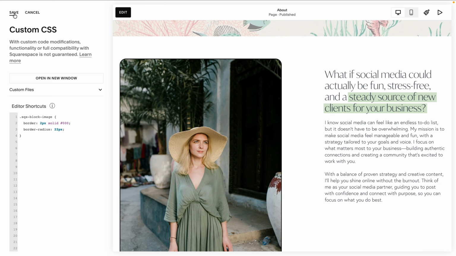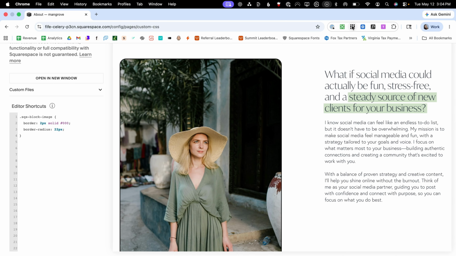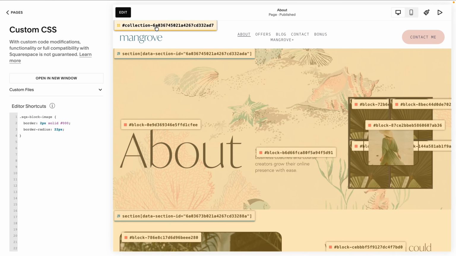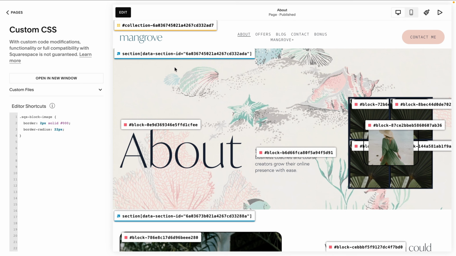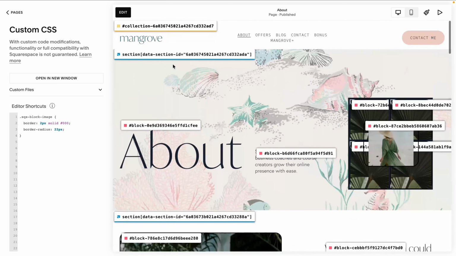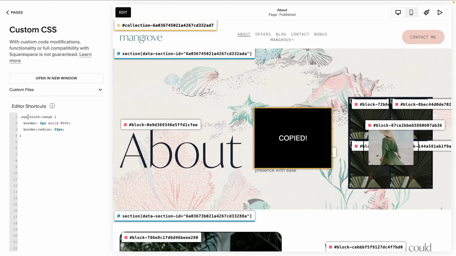To do that, we're going to use a Chrome extension called Squarespace ID Finder. I'll link that in the description below the video. So the Squarespace ID Finder makes it really easy to identify block, section, and collection IDs in Squarespace. So if we wanted to add this border to all of the images on this entire About page here, we would simply copy the collection ID.